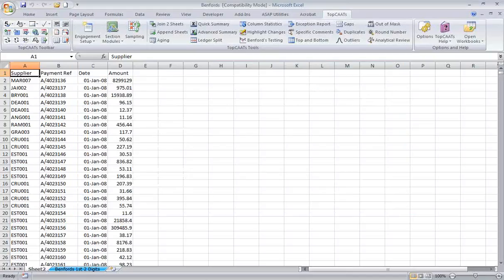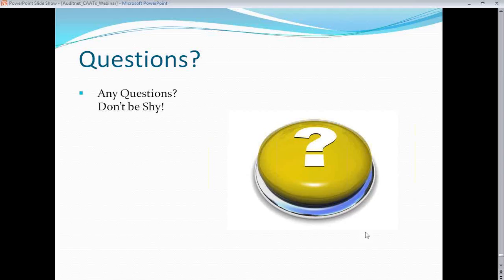Very good, very good. Okay, we've got a question here from Kavan. Could Top CAATS be effectively used on a company that is not completely computerized?